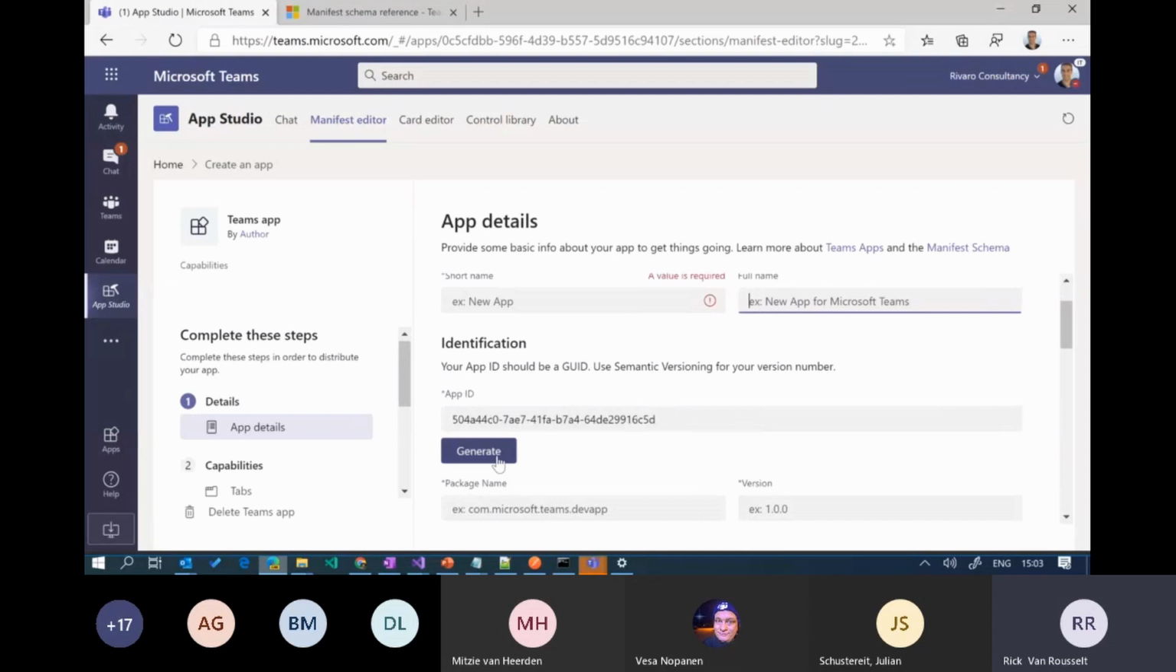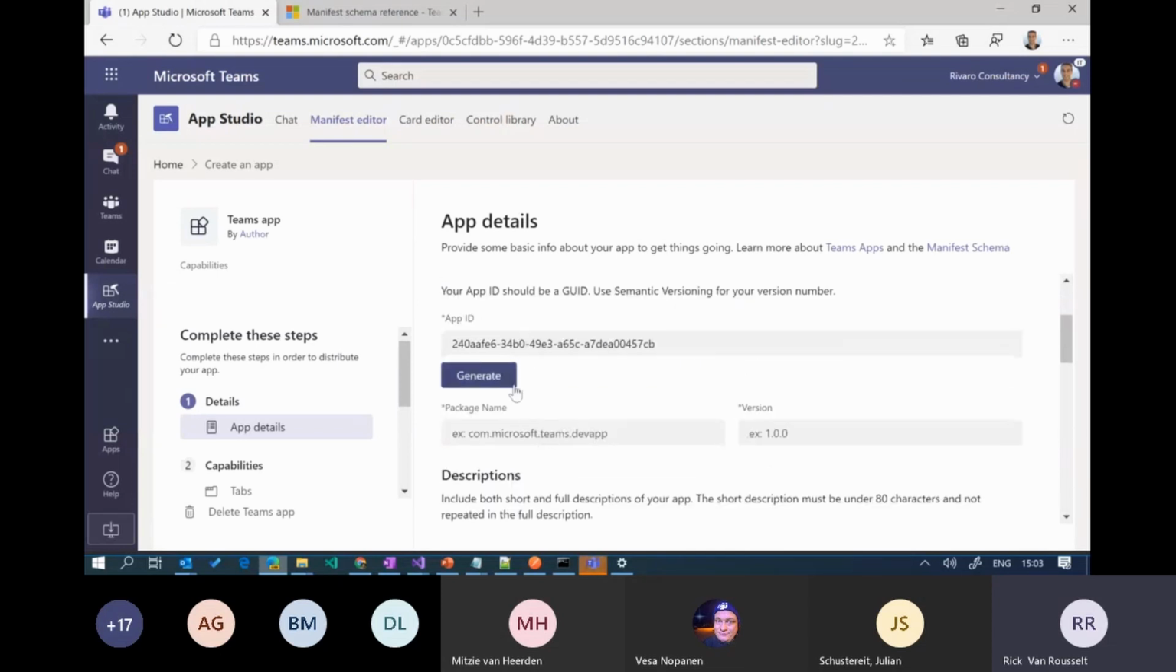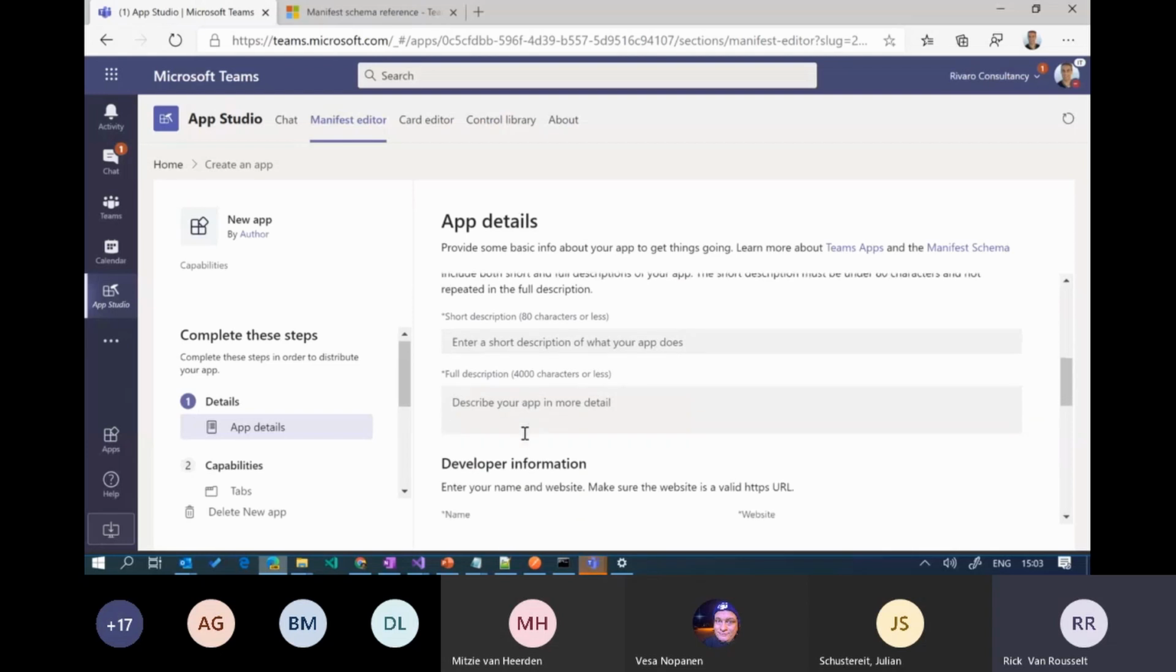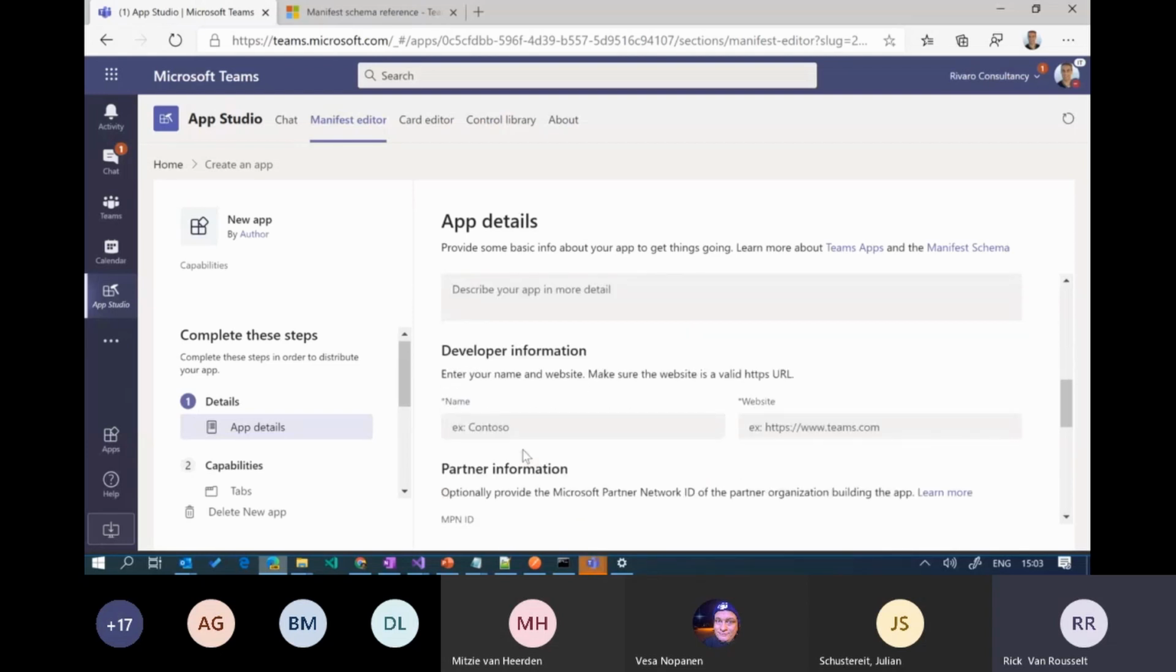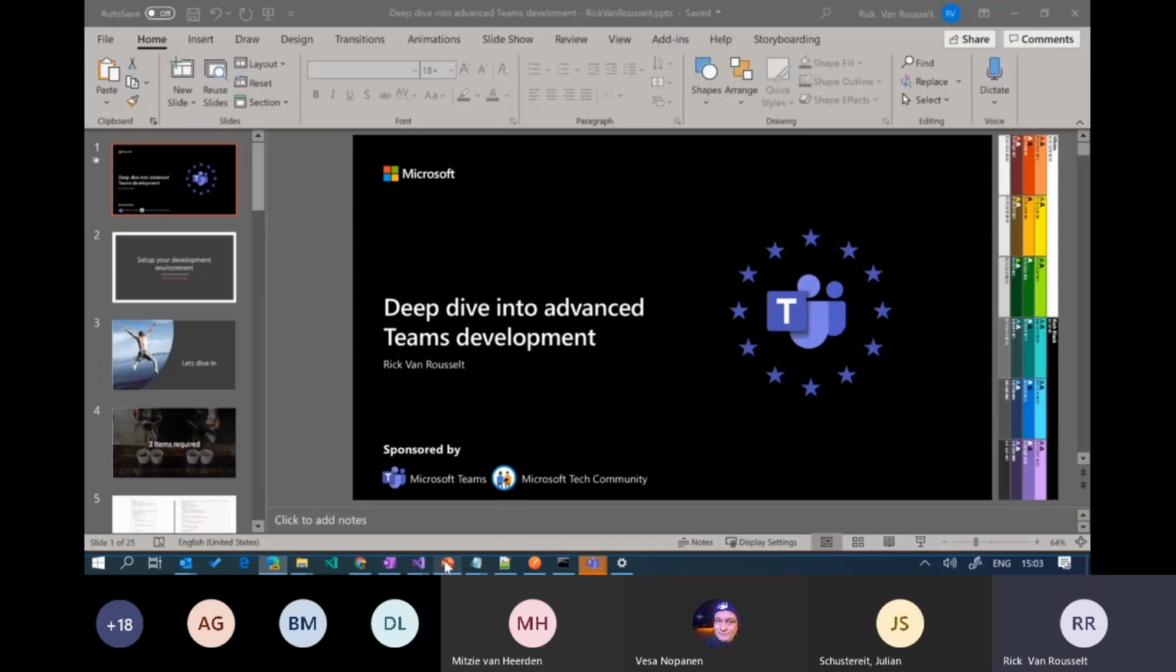You used to generate your own GUID. Here's a cool button that does that for you. Just the small, simple things that you can easily overlook are handled in App Studio. So as a good tip, start using that one just to get started real quickly. Now let's continue.